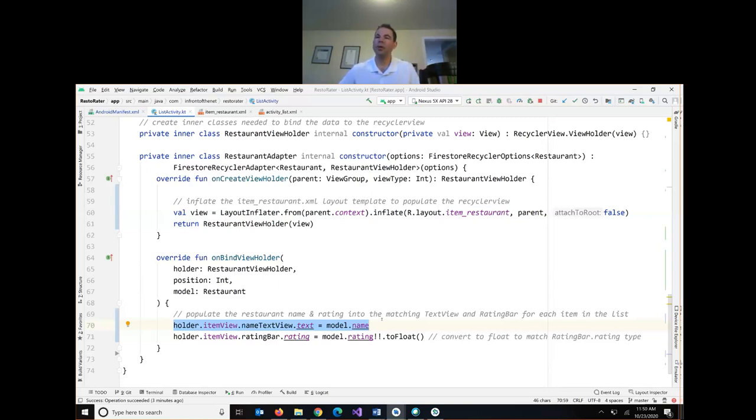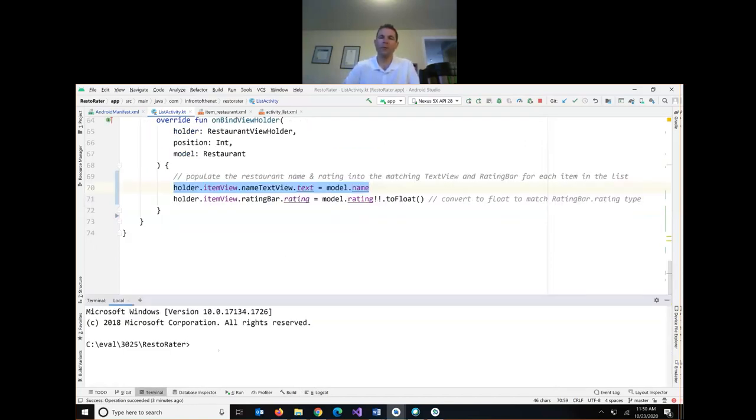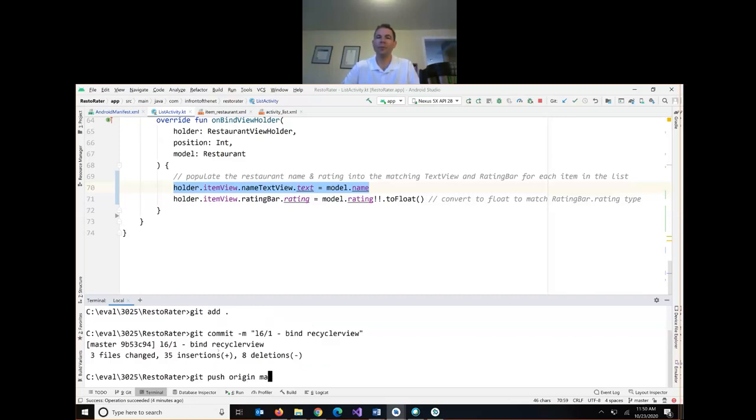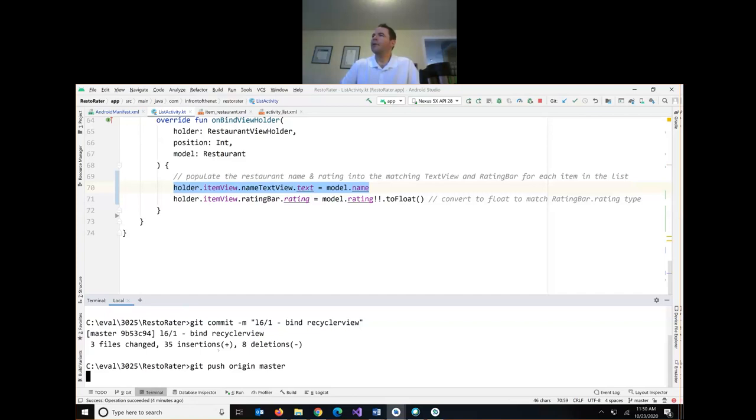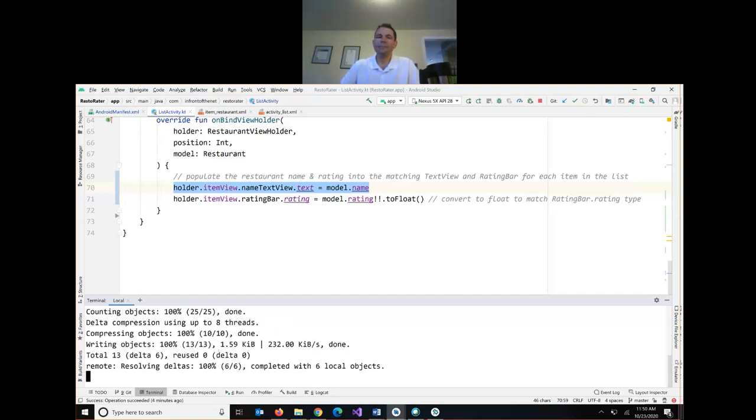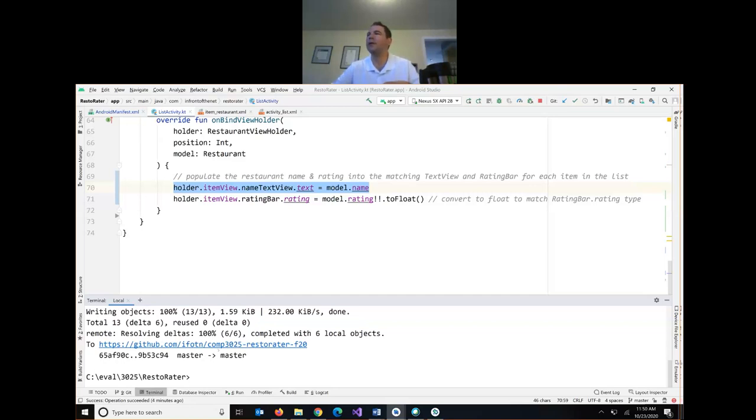Now I will push this code up to GitHub for now. And it's 10 to 12. So this is L6 part 1. Bind RecyclerView. We're almost due to take a break. So I've pushed the code to GitHub so you can check it there.